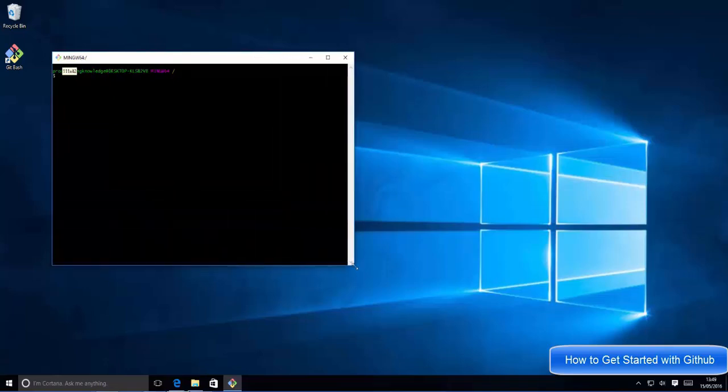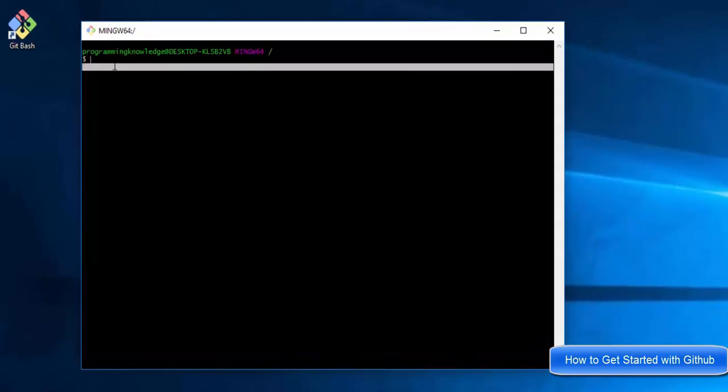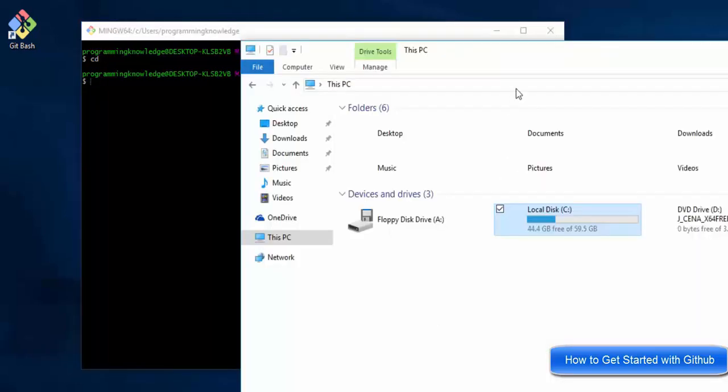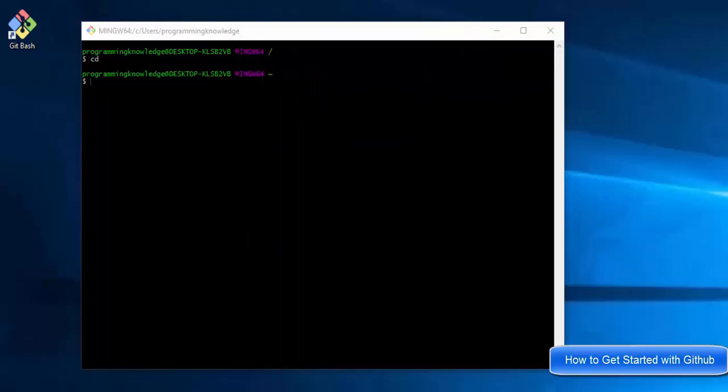Okay, so you can maximize it, and in here right now you are in this mingw64 directory. You can just type cd for change directory and then press enter, and now you will be in your home directory, right? Now for example, this git bash you can use it like a Unix command line. So you can create directories, or you can create files or anything here.